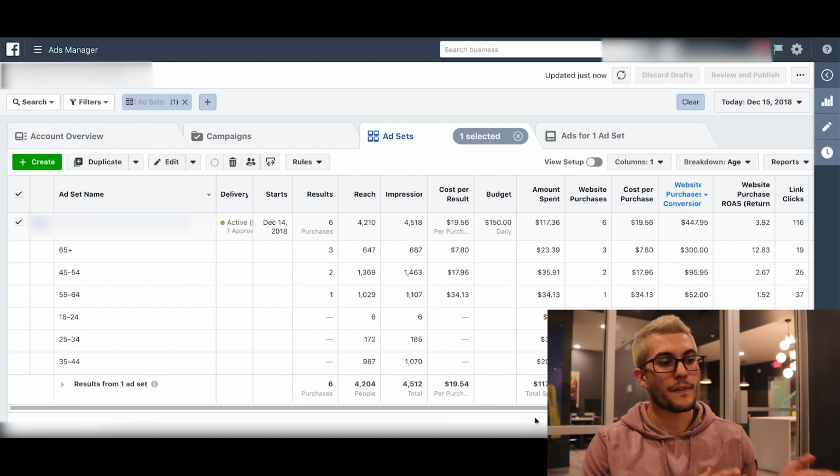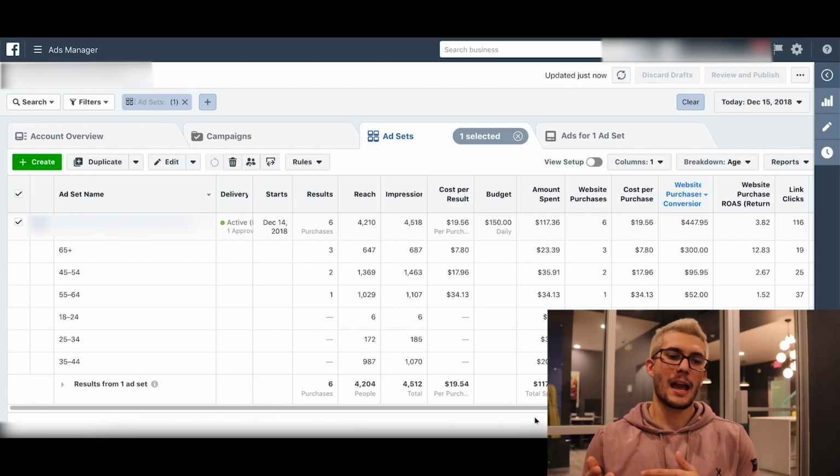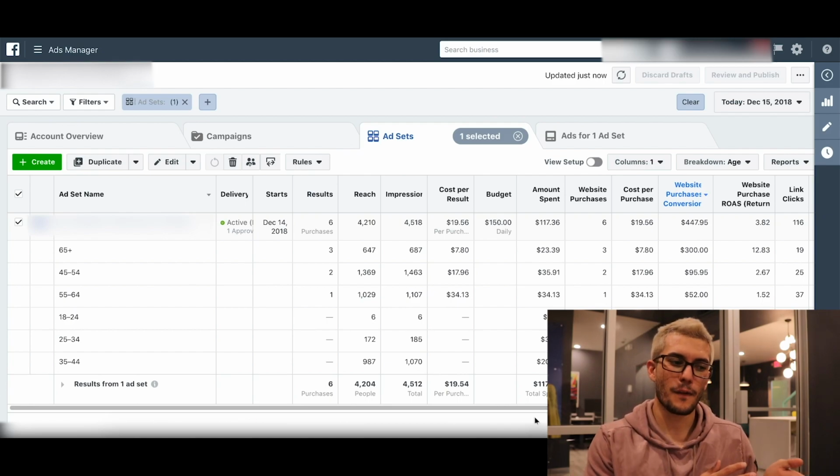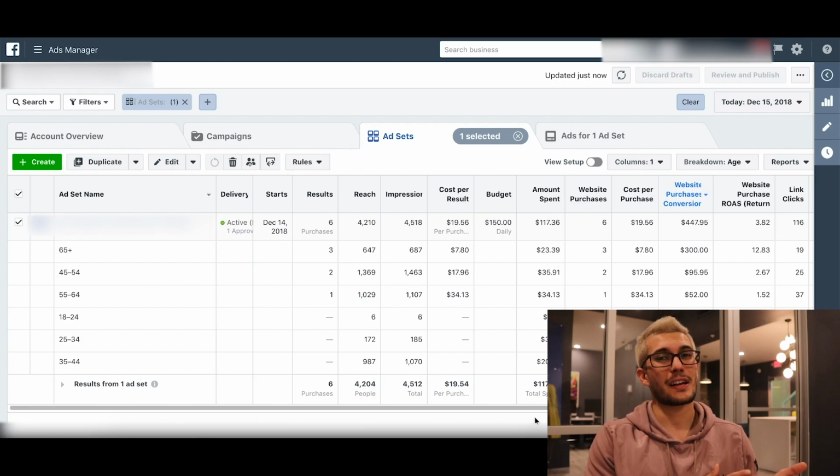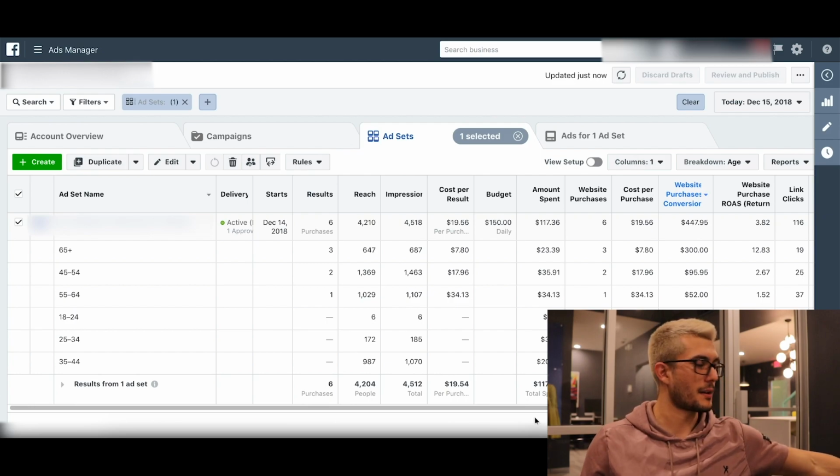And we can see here from 55 to 64, it has a 1.5x return. And for the store, that's about break even. So that's one of the audiences that we're probably going to want to cut, but it did get a sale. So we'll look a little bit deeper and see if we want to keep it running. We have one sale from the 55 to 64 at about a 1.5x return, which for the store is about break even.